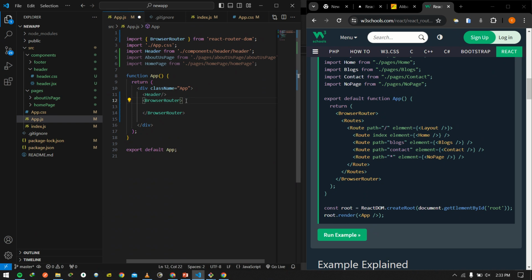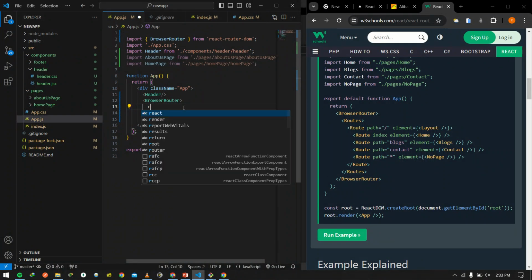Right, so as you can see, the header we leave outside of the BrowserRouter, because the header will be fixed and the page will not have a header if we leave it outside of our routes. So we'll import the Route, Routes. Let's wrap it around Routes.